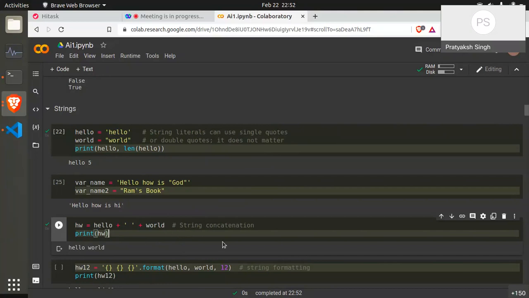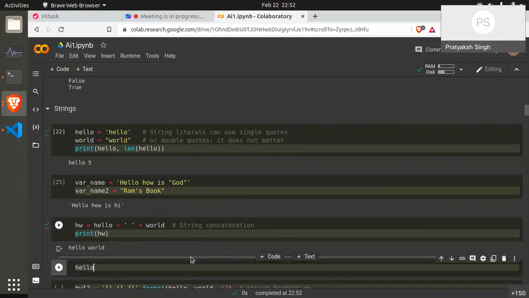This is cool. You can also do multiplication with strings here. Python is cool. If you want to repeat hello 5 times, you can just multiply it by 5.